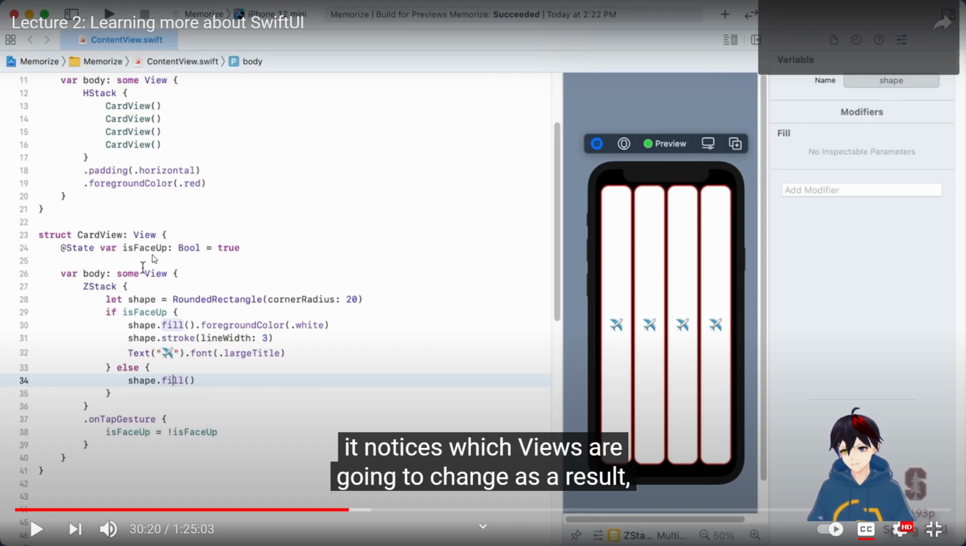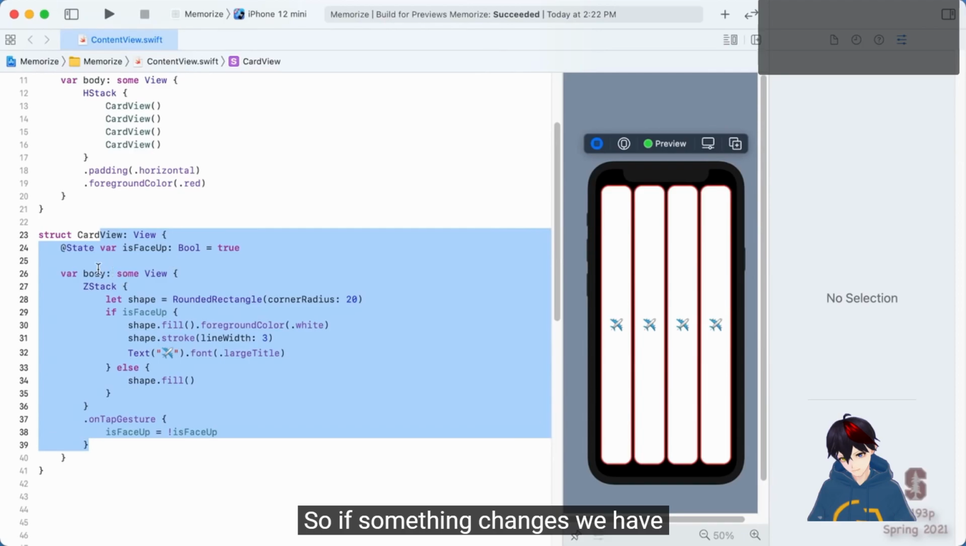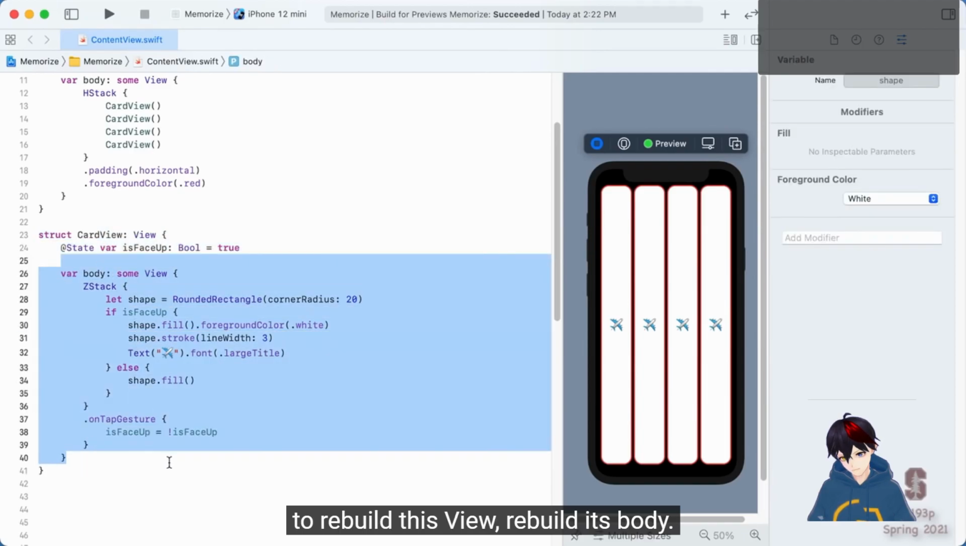And after you change this variable, it needs to be the right function to detect the change of this, and then we'll call CardView again. Actually, it saves quite a lot of work. As a result, it rebuilds their body. That's why it's rebuilding this all the time. These things are read-only, so if something changes, we have to rebuild its body.